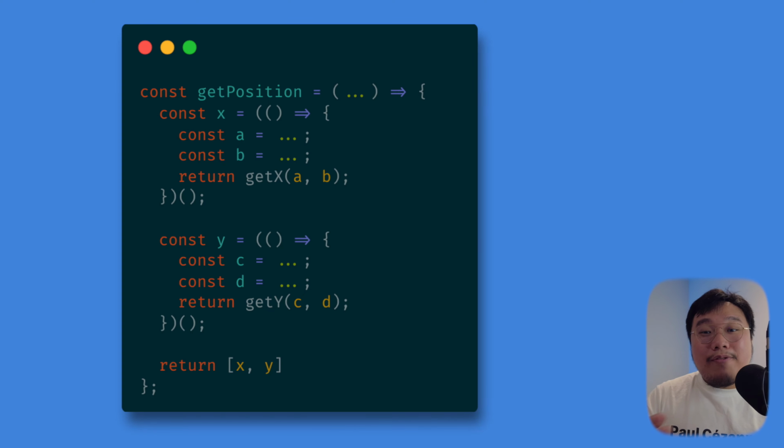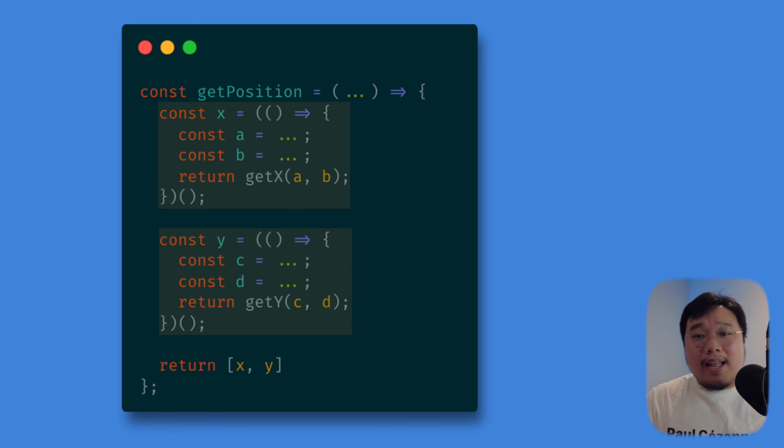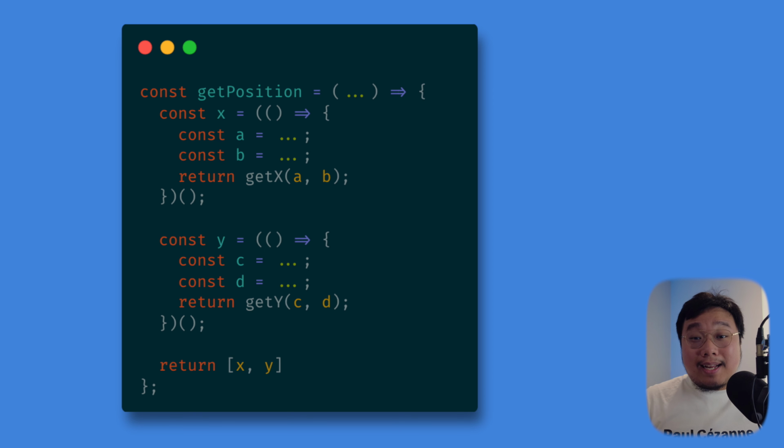And this is where IIFE shines. It lets us keep everything in line while still providing a clear visual hierarchy. With this pattern, we've created a visual hierarchy that mirrors how we think. Get position needs X and Y, X and Y have their own little world that does some setup and somehow gets X and Y for you. No dangling variables, no unnecessary naming, no jumping around. Nice. This pattern is clear, encapsulated, and easy to zoom in and out of the logic without friction.